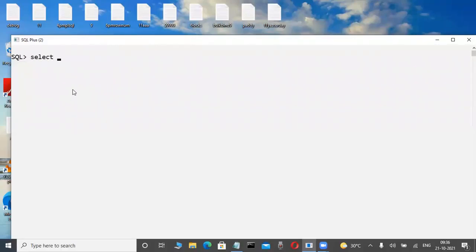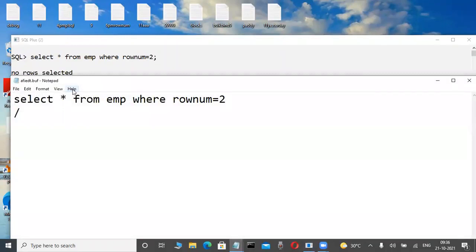I want the second row. How can I do it? SELECT * FROM EMP WHERE ROWNUM = 2 is not working. Generally it does not work because the value is assigned at runtime. But I want to make it work, and there is a simple technique.